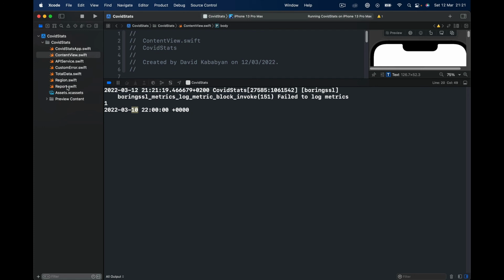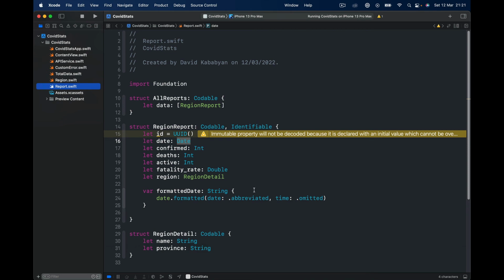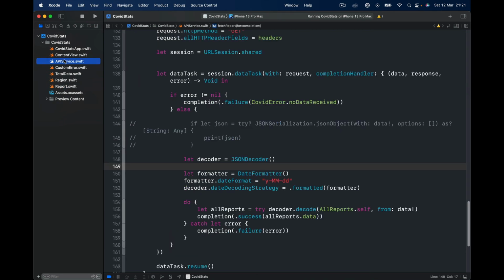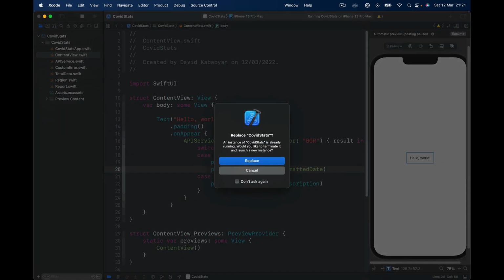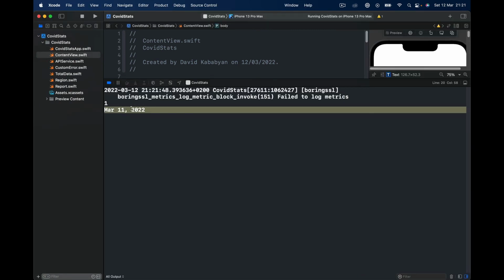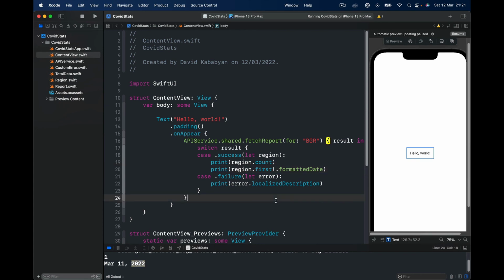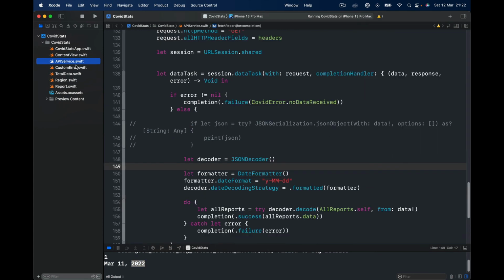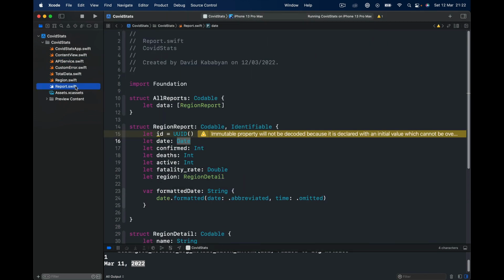And let's go back to our report. Not the date I'm printing. We should print formatted date. This was the standard date, and now let's see our formatted one is March 11, 2022, the current date. So so far all our API requests are working properly. So our API service is working, and we are done with this class, and we are done with all our models.